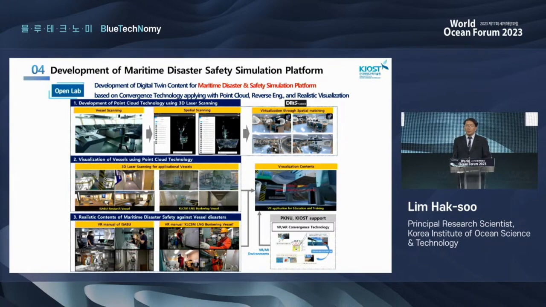And the maritime disaster safety simulation platform technology, as I mentioned, in the case of vessel, the reverse engineering technology is required. So to that end, various 3D technology as well as point cloud technology should be in place. And through this, you can do the modeling, and through the modeling, you can do the VR and AR virtualization. And through that, you can link and put together various content, and to that end, you need simulation technology.